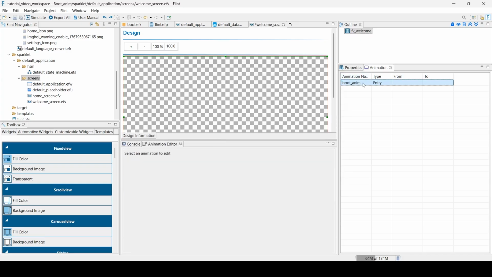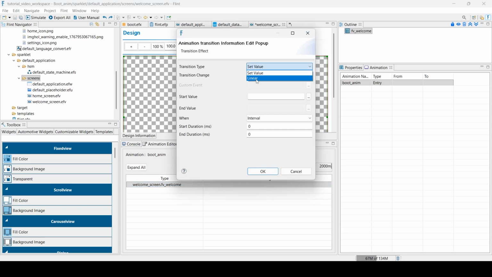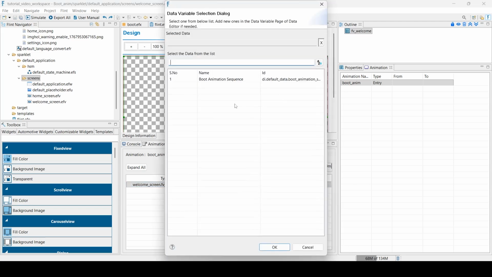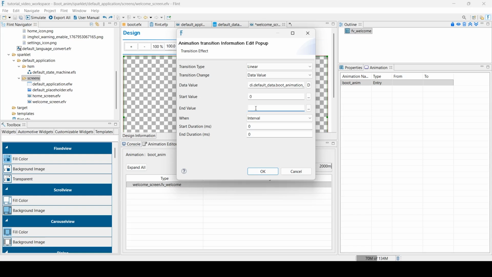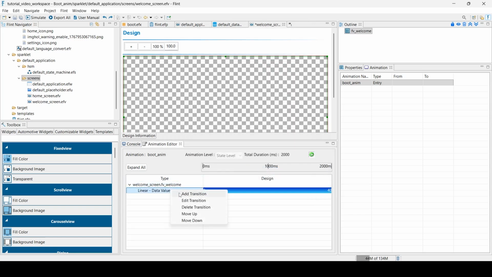Go to the Animation Editor, right-click on the view, and select Add Transition. Set the transition type to linear and the transition change to data value. Choose the appropriate data variable, set the start value to 0 and end value to 40, with a duration from 0 to 2000 milliseconds. We'll add another transition.